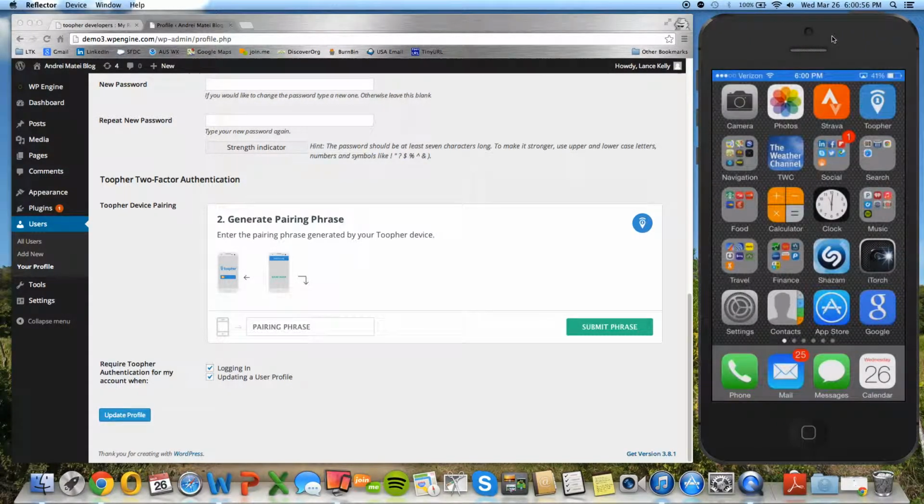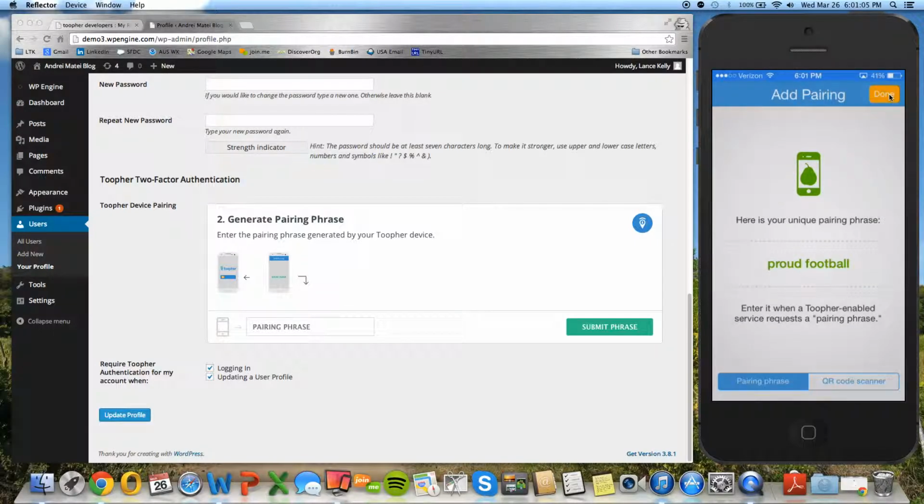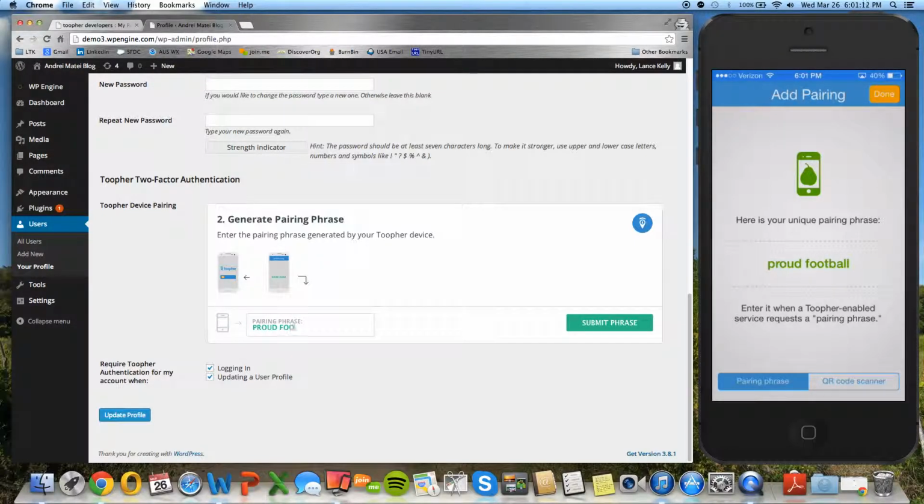Sorry, it times out sometimes. So I'll go ahead and click the Toopher app in the upper right-hand corner. I'll hit the orange plus, which generates a pairing phrase. So proud football is my pairing phrase. And I'll go ahead and submit that.